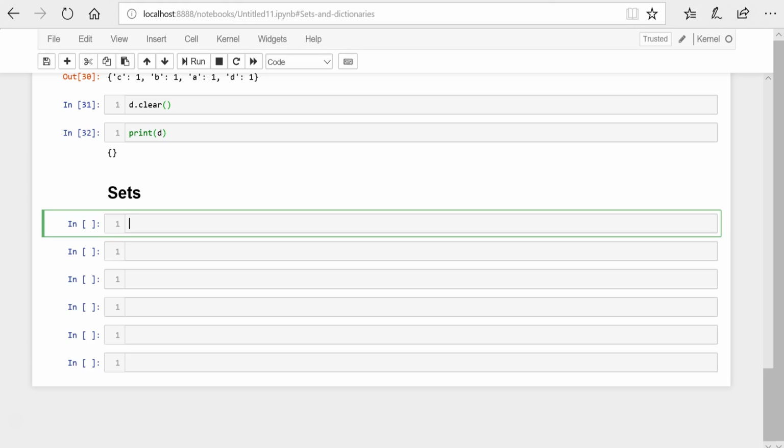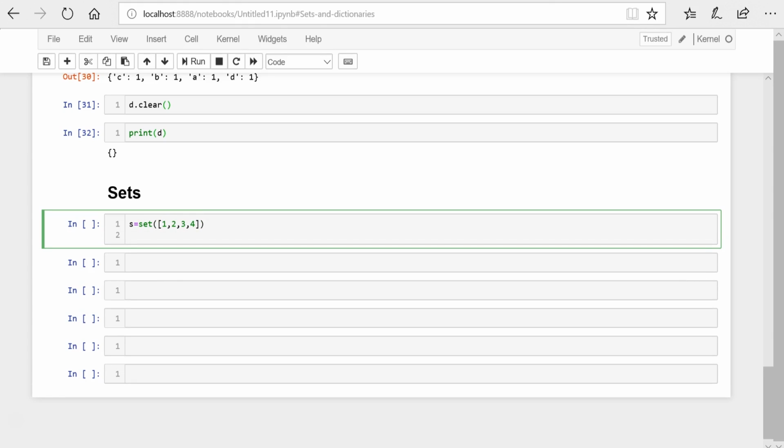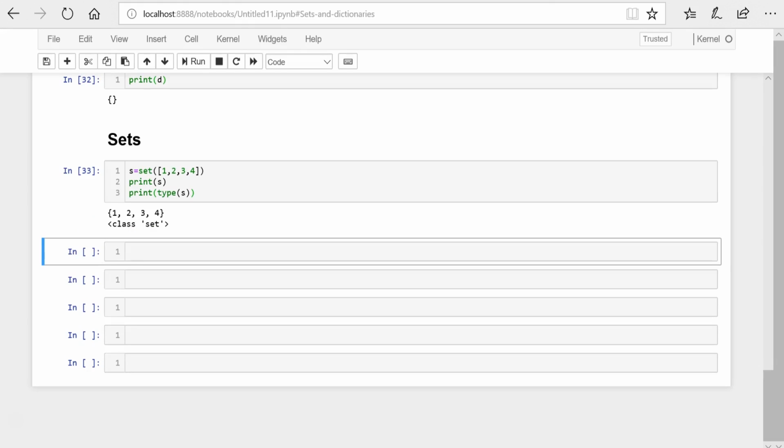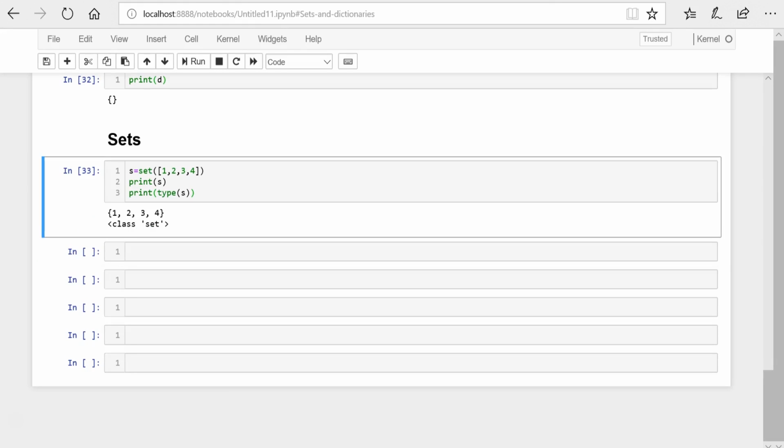So first things first, let's create a set. My set name would be S, and then I'll use the set method, and within this I'll pass 4 elements, 1, 2, 3, 4, and that's how I create my set. Very simple, isn't it? I'll just print out my set and also print out its type, so we can confirm that what's stored in S is actually a set. Run the code. So as you see here, we have our set 1, 2, 3, 4 belongs to the class set.